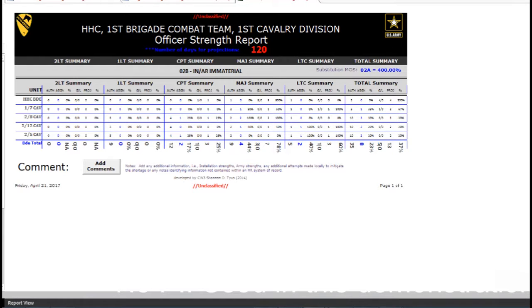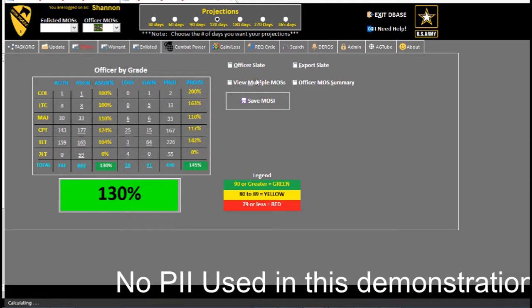So again, the view multiple MOS just allows you to combine multiple MOSSYs, not when you want all of them, but if you just want a select number of MOSSYs or MOSs, and you can view those. The Save MOSSY button will save the PDF version of the MOSSY as well as download it to your computer in an Excel file that you can actually interact with and modify as you need to. So again, that's the officer tab in a nutshell. We'll go into the warrant tab next.